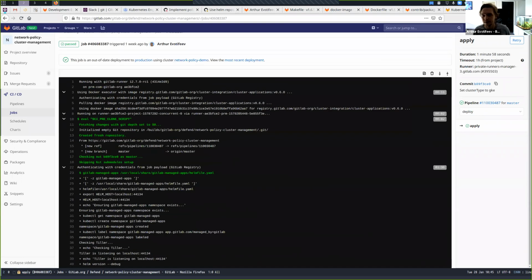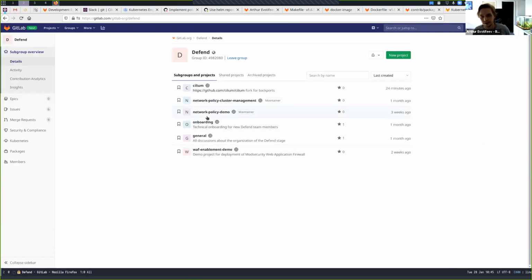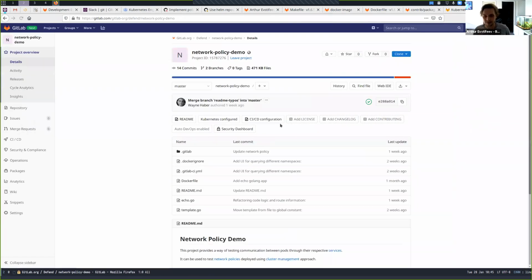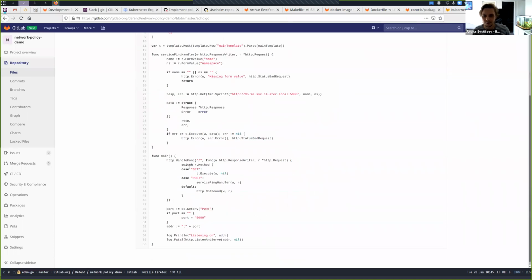So, as I mentioned, this is the first prerequisite to deploy network policies into the cluster. If we go back into the actual demo project, this is the second part of the work that we did. Essentially, this is a simple Golang application that Damir did. It has a simple web interface, and it also has support for one post request that essentially returns a ping response, like a ping pong application.